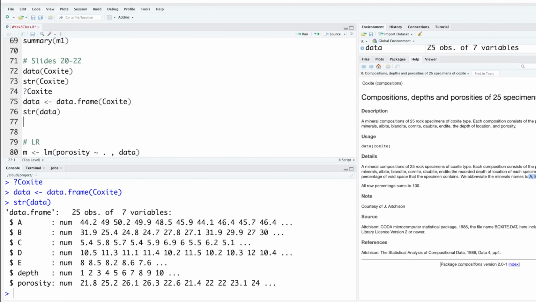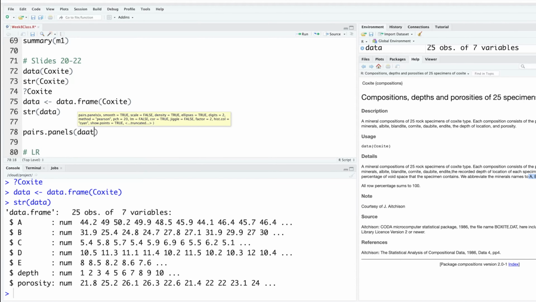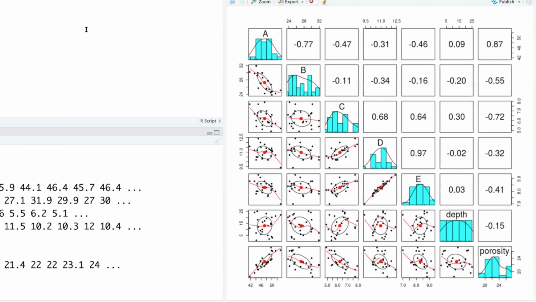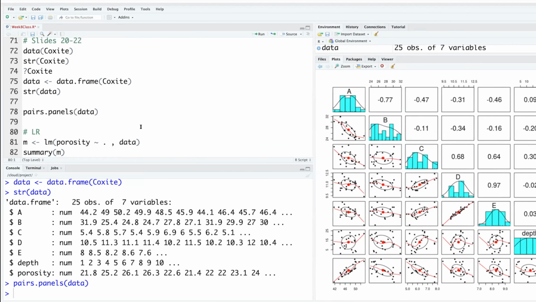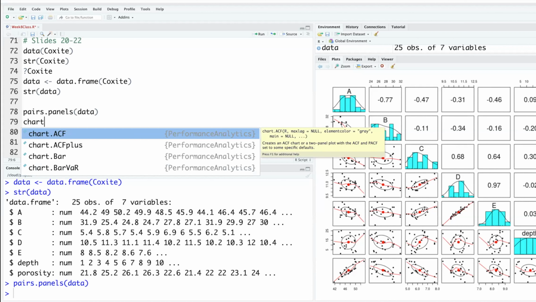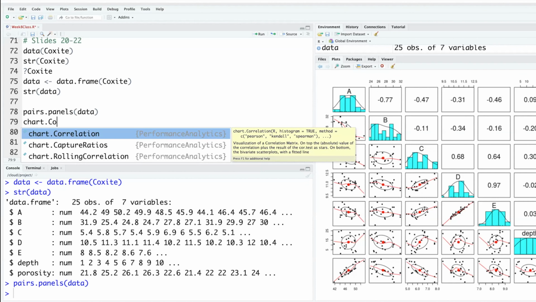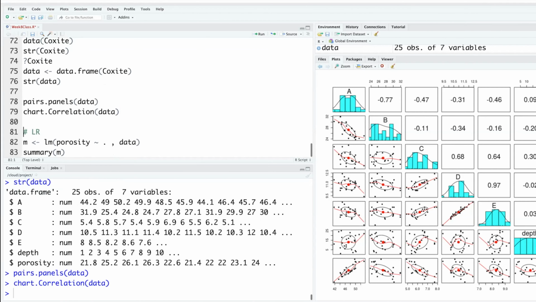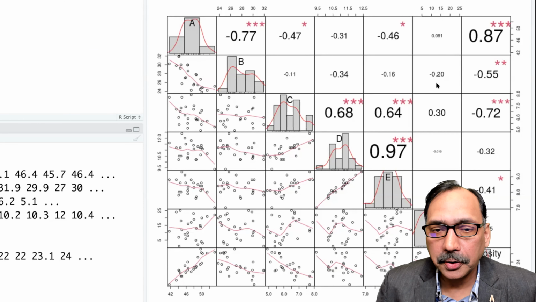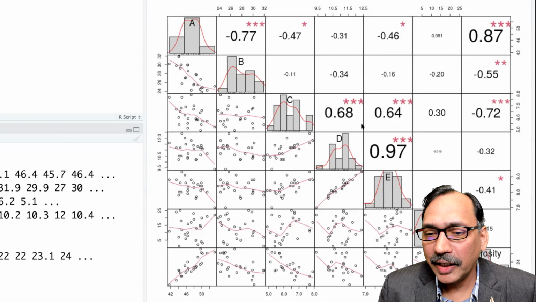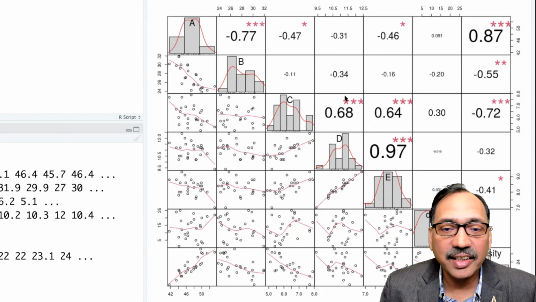If you want to plot the plot that I showed you, so this is the plot you saw in the PowerPoint. There is another interesting variation of this plot that I'm going to show you now. You can run it using chart.correlation. This is coming from the PerformanceAnalytics library that I used at the beginning. And then you say data and run. It's a similar output, but it also tells you which of the correlations are statistically significant.